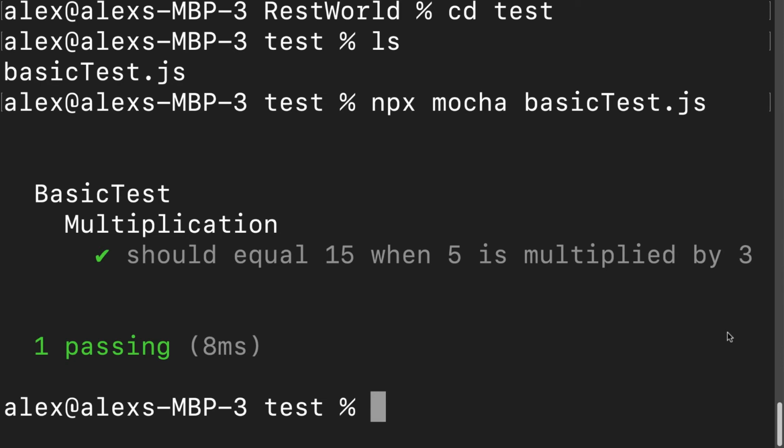We have a check mark and we see 1 passing in 8 milliseconds. So this tells us that our test passed. Let's write another test case and let's have it fail.